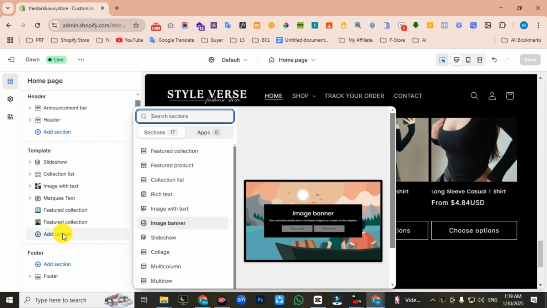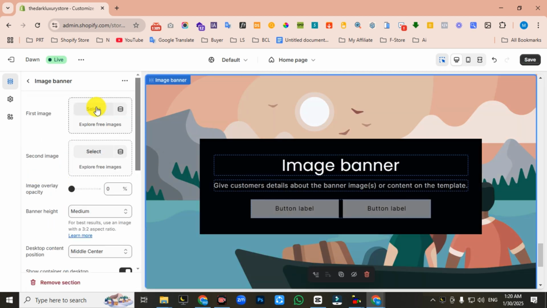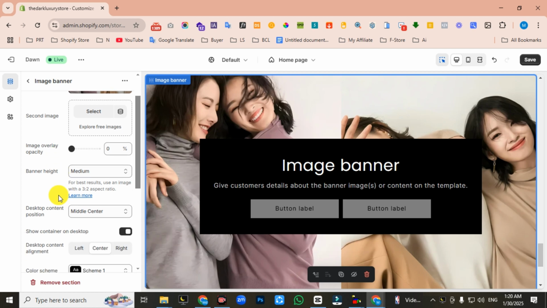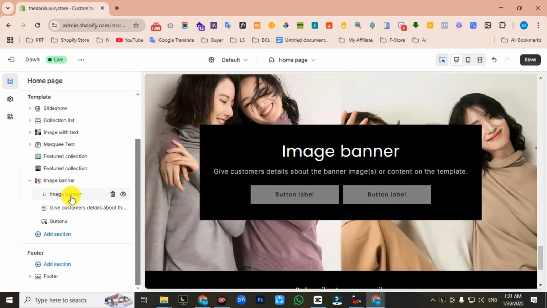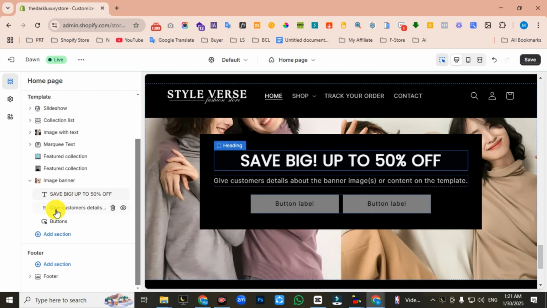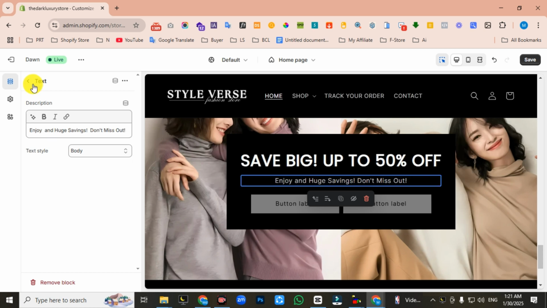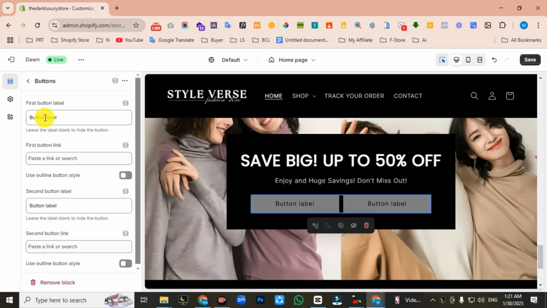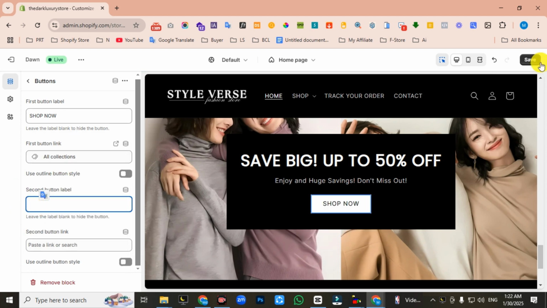Click on this add section, then click on this image banner, then click on this image banner, then add your image banner here, then scroll down, banner height will be added to first image, then go back, then click on this image banner, then type your heading text here, then go back, then click on this subheading text, then change your subheading text here, then go back and click on this button, then type your button text here, then link up with your collection, then delete the second button label, then click the save button.